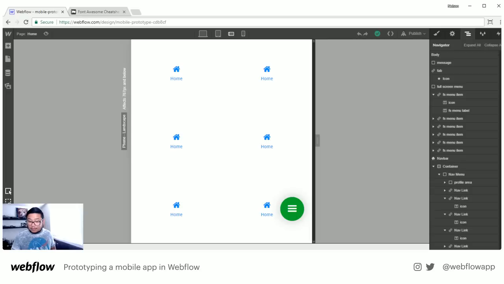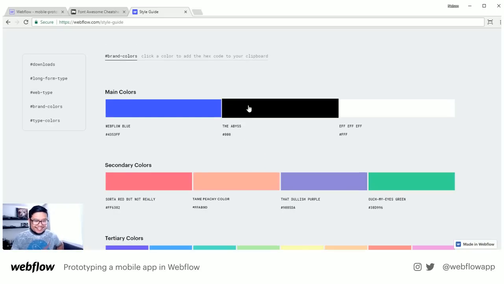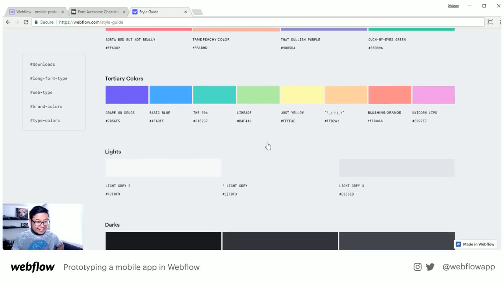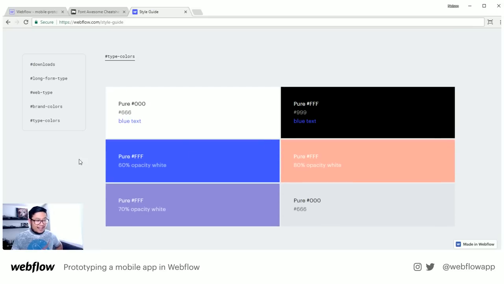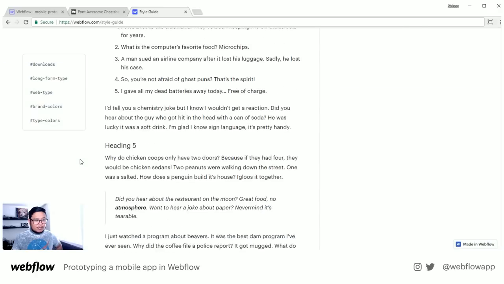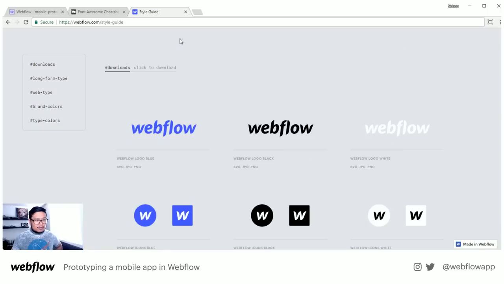Look at the abyss black. Oh, the abyss. Secondary colors. Yeah. So super simple. You guys can do this on your own. And I believe there's styles or an instruction manual for each Webflow template that you purchase. All right. Okay, Ba has a link. Let's go take a look.